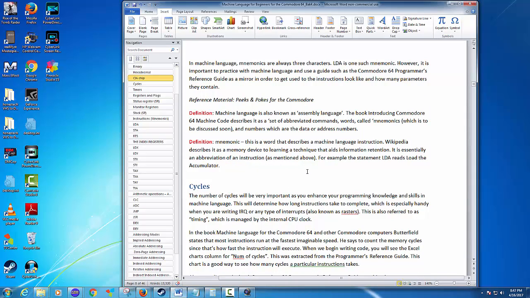In machine language, mnemonics are always 3 characters. LDA is one such mnemonic. However, it is important to practice with machine language and use a guide such as the Commodore 64 Programmer's Reference Guide as a mirror in order to get used to the instructions, what the instructions look like and how many parameters they contain. And I'm always citing the references as Peeks and Pokes.